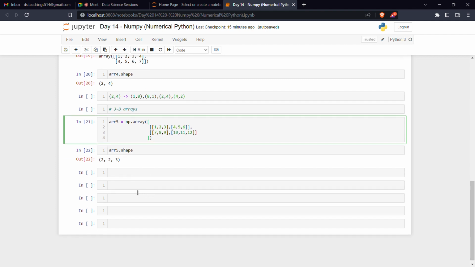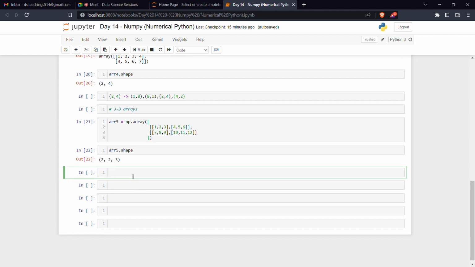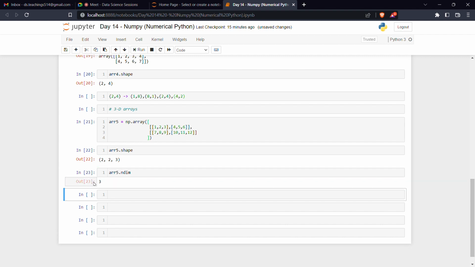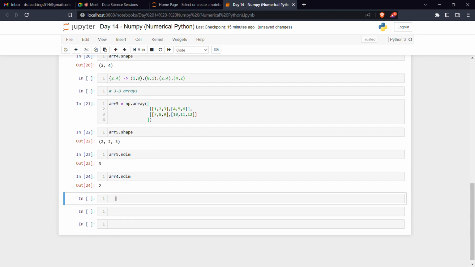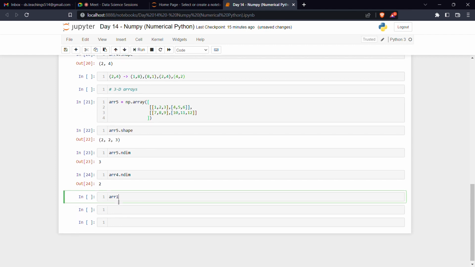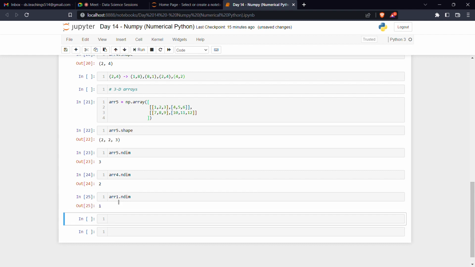And one more thing, for any kind of array, if you want to see the shape or anything, either you can use dot shape, or you can use dot n dimensions. You can just print the n dimensions. So array 5 dot n dim. So it shows 3 dimensions are there. Okay, and array4.ndim. So it's a two-dimensional data. Okay, array1.ndim. So it is a one-dimensional data.